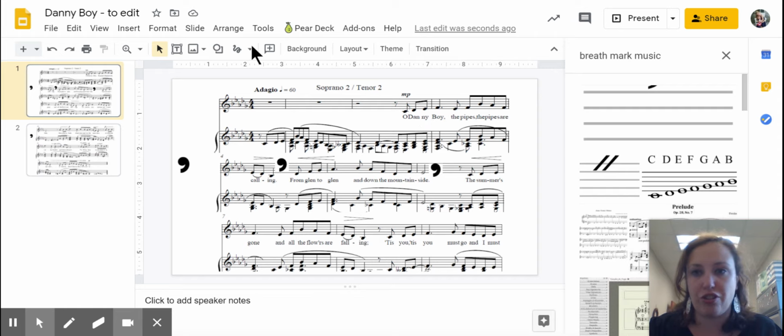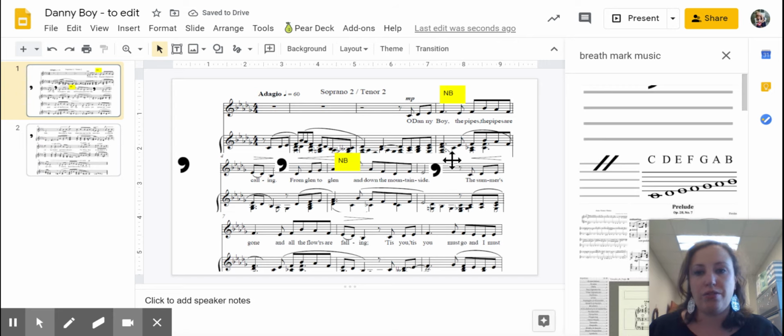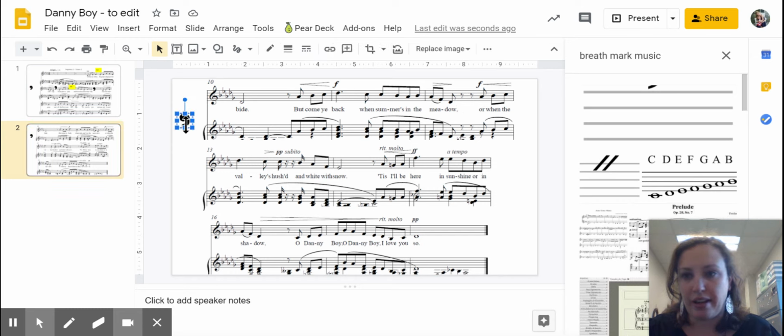Once you've made this, you can still do that same Control D trick and move it somewhere else where you should probably not breathe, like "from glen to glen and down the mountainside." Now I would continue doing my breath marks through the piece. Even the second part of the piece that we haven't sung yet in class, I can still look through and find where I see the ends of sentences. Here's my breath mark again, another one on this slide. You can duplicate that breath mark and move it where you need to, where you see the end of a phrase. Okay, so that's how you're going to mark your breathing.